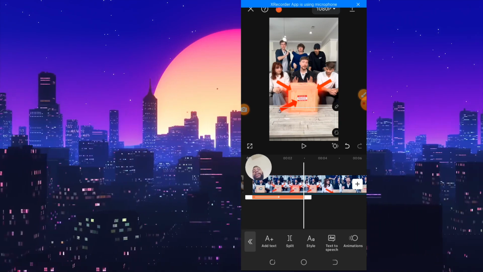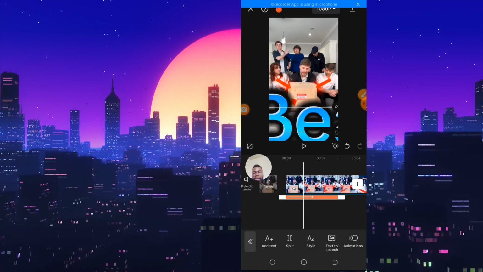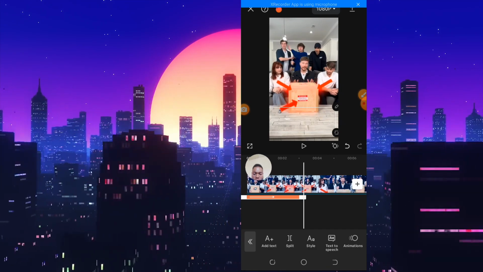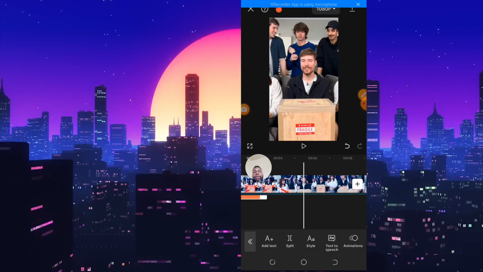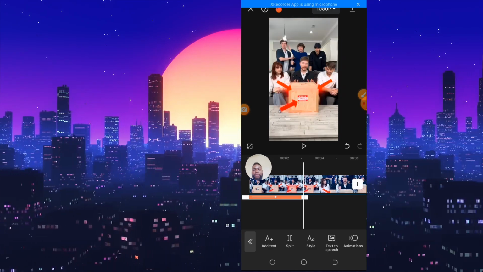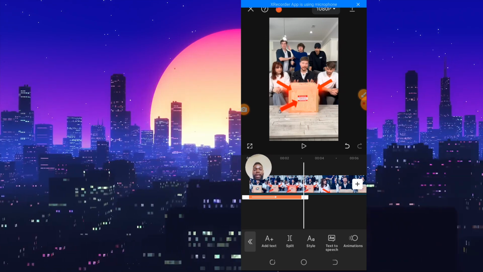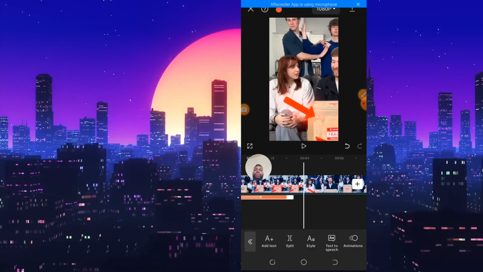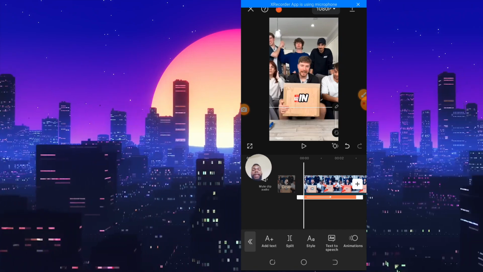Okay, this is basically how you can add text overlay to your video. Okay, now the last thing I'm going to show you that is very, very important in this video tutorial is how you can add effect to the entire video.